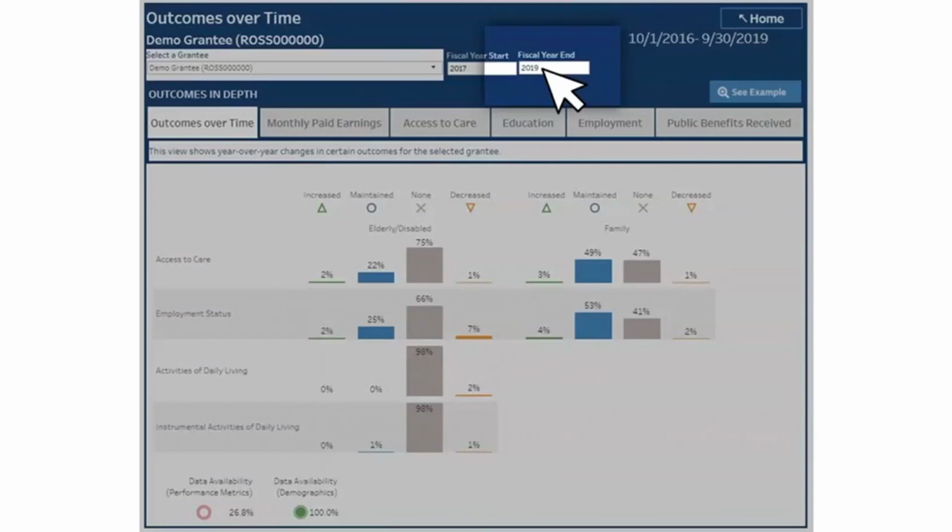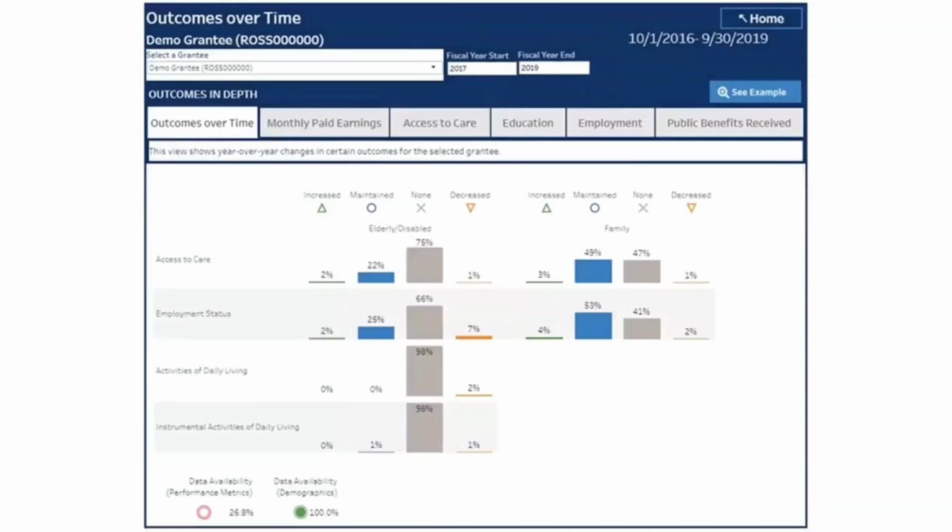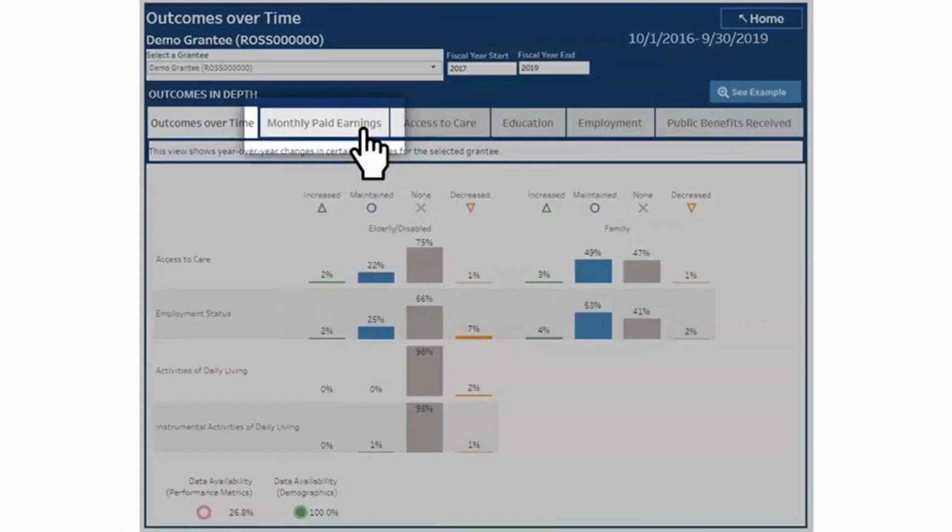Now, if we adjust the reporting period at the top of the screen, for example, we remove 2019, then you can see that the outcomes change down below. You can do this if you want to focus on the outcomes that your participants have experienced most recently or farther in the past, as we've done here. Now, let's change that back to 2019. I'm going to move now to the monthly paid earnings section, which is in the tab bar up top right next to this one.